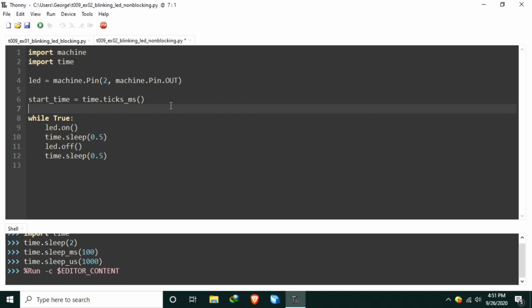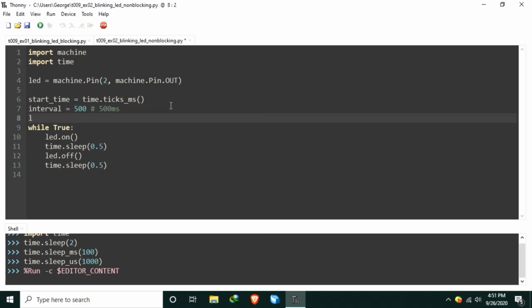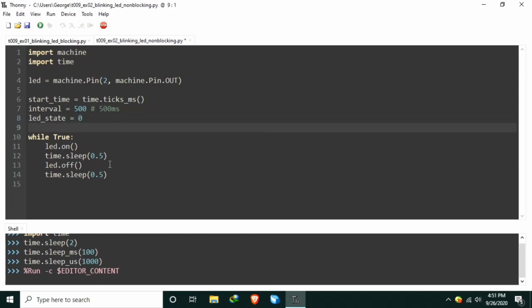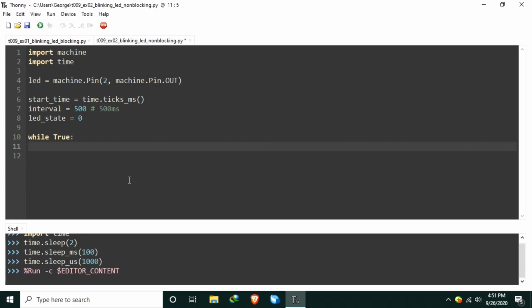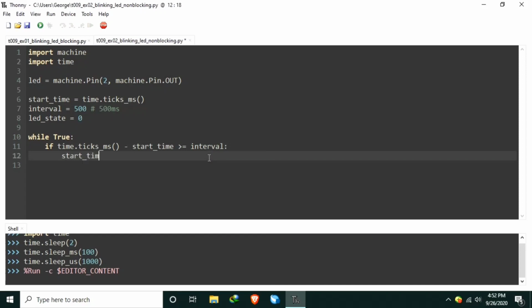Let's create a global variable interval. Let's say 500, which will be equivalent to 500 milliseconds for blinking an LED. And let's create another variable, LED state, and initialize it to 0. Here, let me delete this one. In here, we will check if time.ticks_ms minus the start time is greater than or equal to the set interval. If it is, save again the new start time, time.ticks_ms.